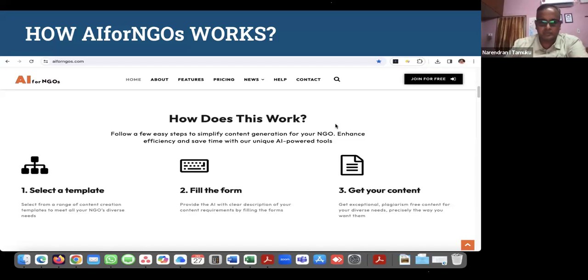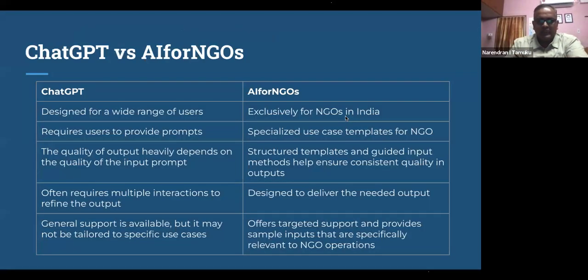It's very simple to use, right? And many of you will definitely ask this, what is the difference between ChatGPT versus AI for NGO?